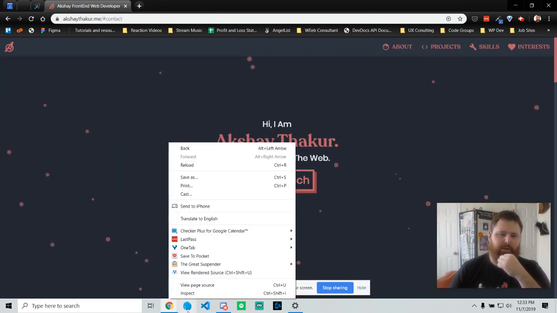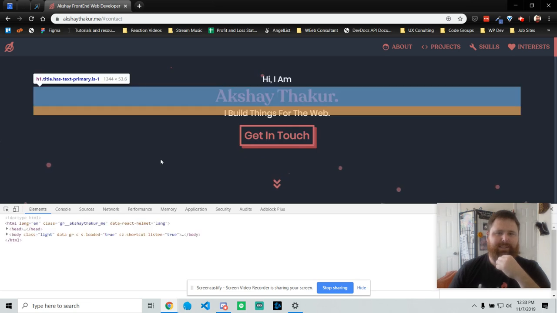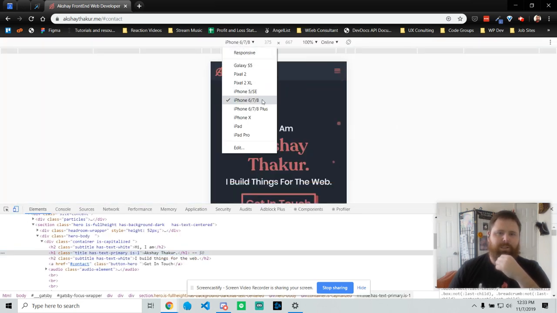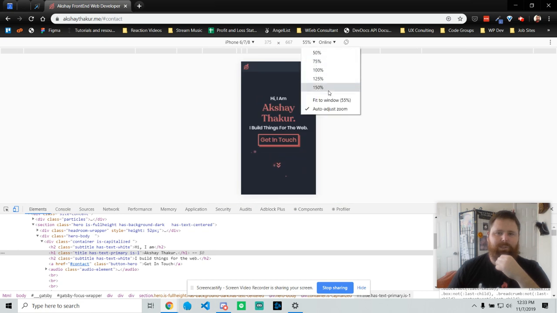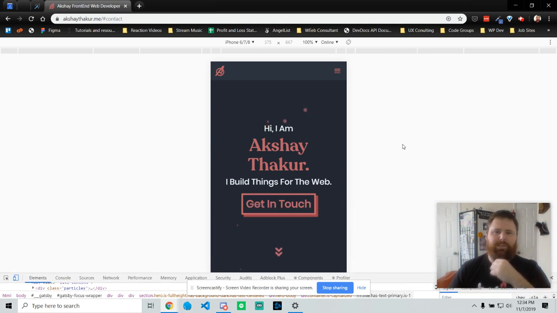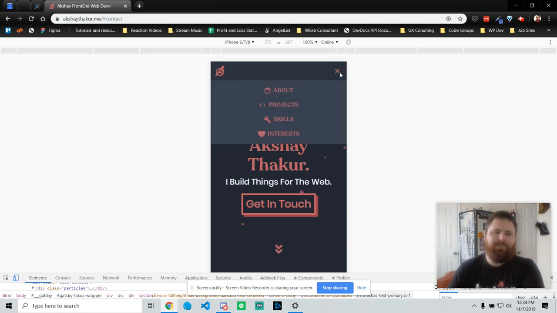Cool. All right. It's very clean. I like how straightforward it is. Now I'm going to go ahead and check it on mobile. Just going to do it on the iPhone version. Make sure that we're at 100% here. Let's see. Minimize that a little bit. Mobile menu looks good, nice and responsive.